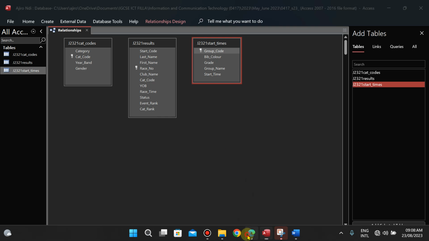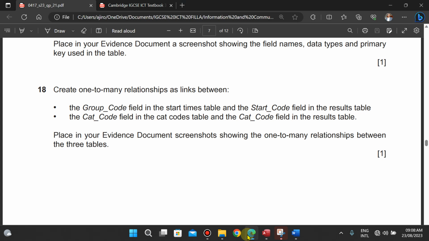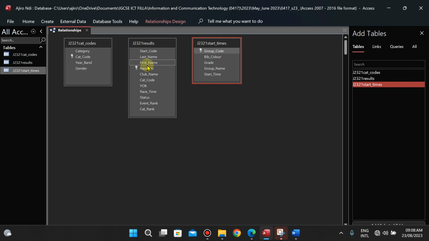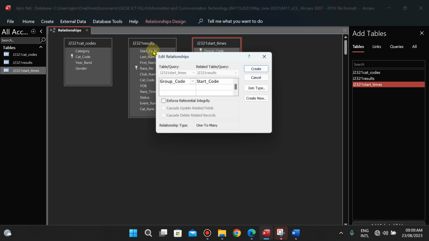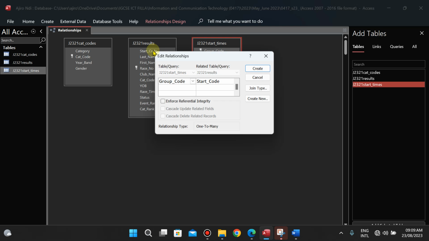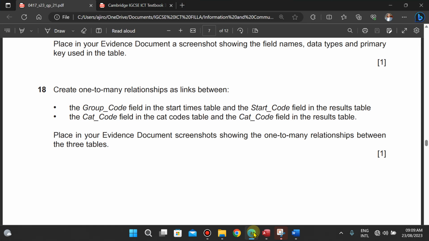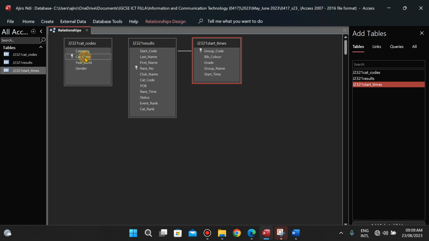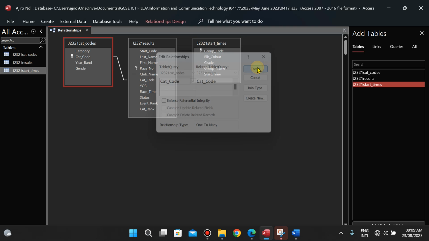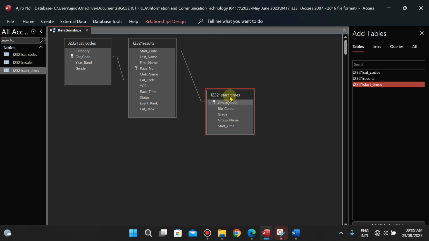All right, so let's create this: group code field in the start times and start code field in the result table. Group code right here, foreign key with foreign key. Okay, create. Cat code field in the cat code to cat code, create. So we have this.